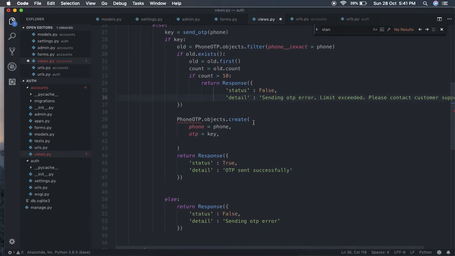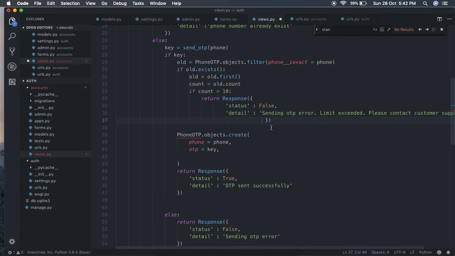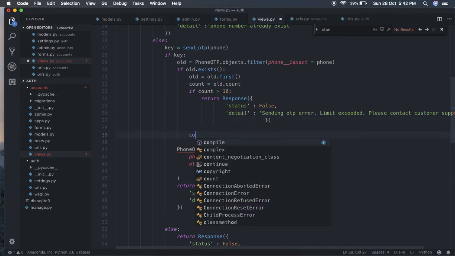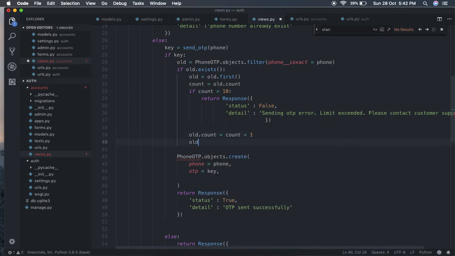Because any bot or anything else could be sending OTPs again and again, and that might finish up your OTP pack of Two-Factor or any other service. So if the count is greater than 10, only then this occurs. But if the count is less than 10, we will increase the count and save it in old.first. So old.count equals count plus 1. We will increase it and then save the whole model.